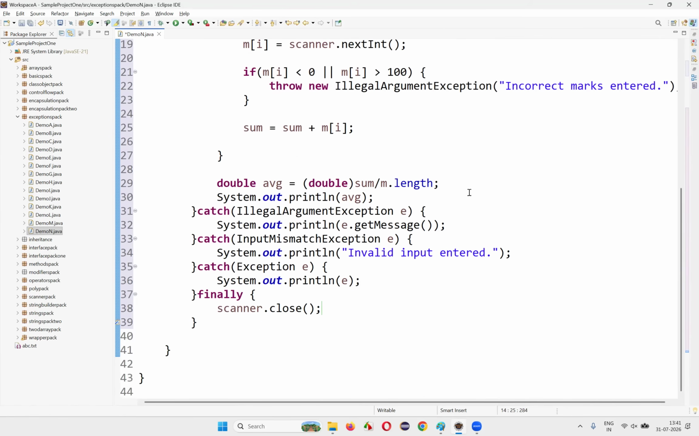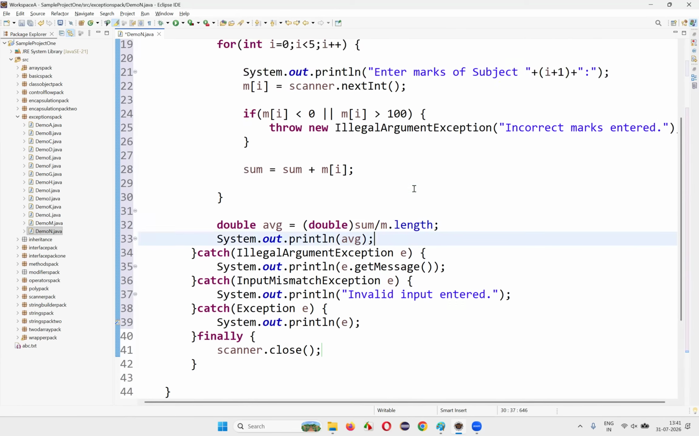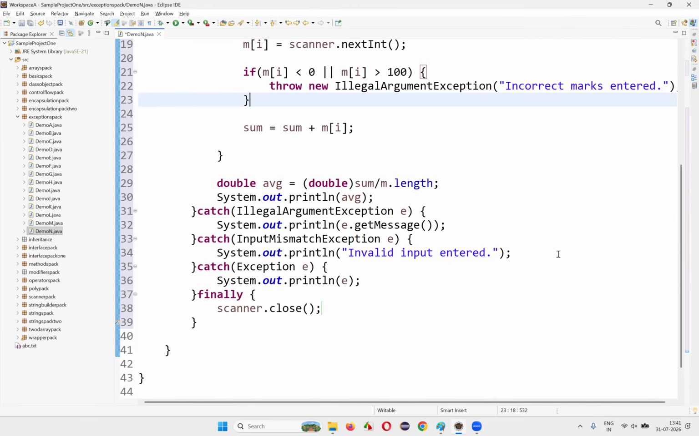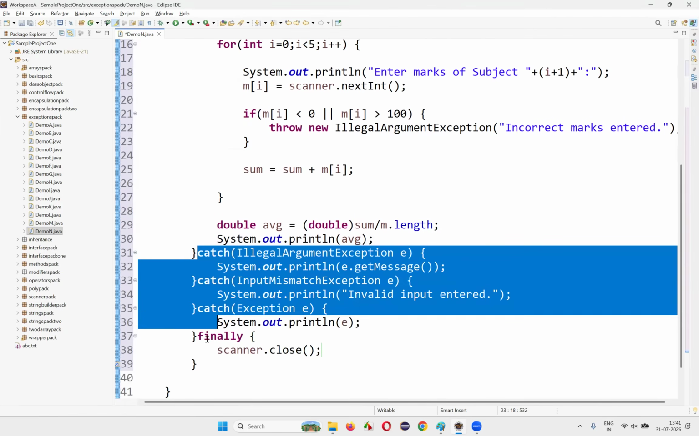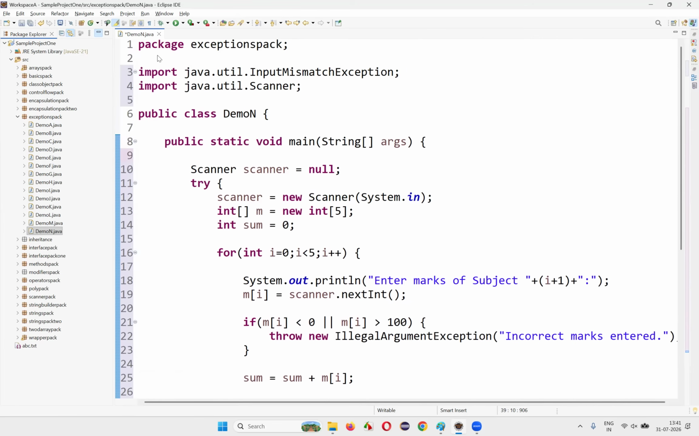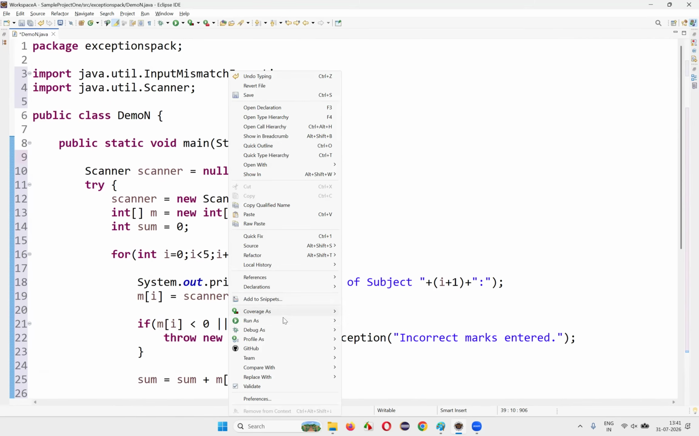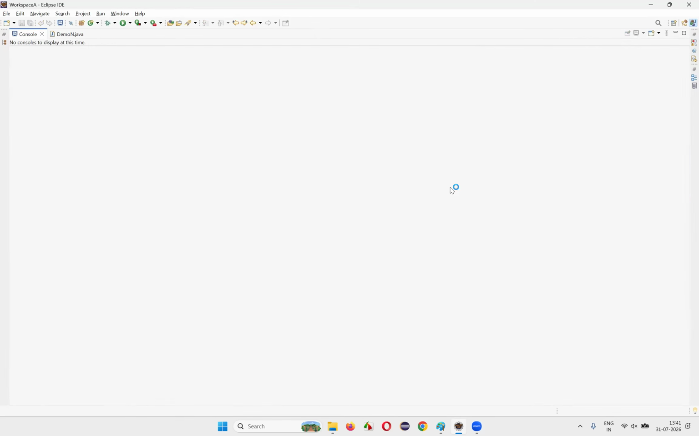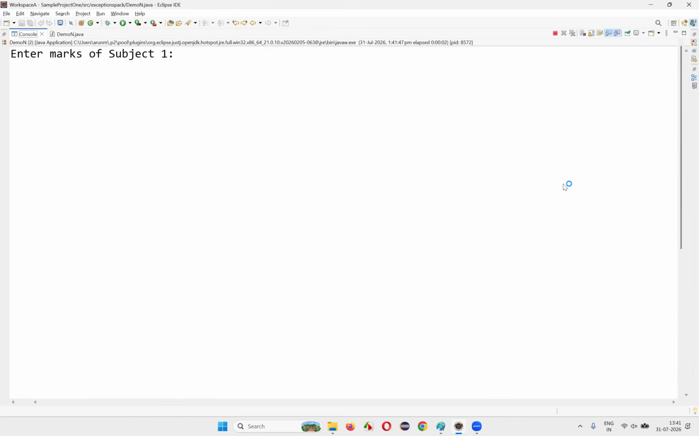Now run this code and see what should happen. Either it should print the average of all the marks or it should give an exception, right? So an exception should be handled and a proper message should be printed in case of an exception. So let's run this program and see what is happening. Let me drag this output here.